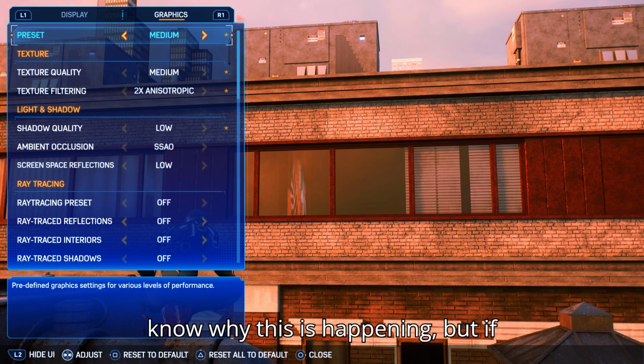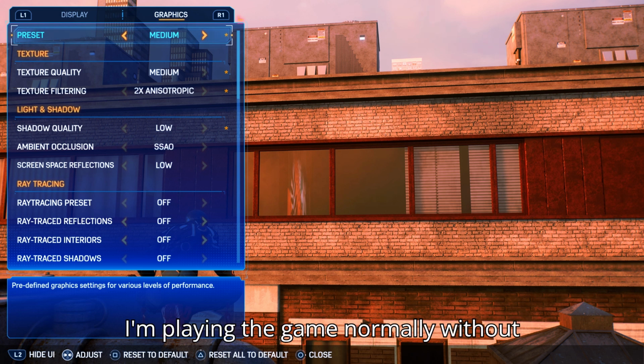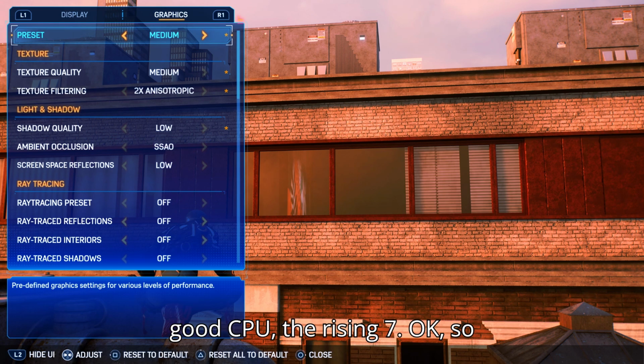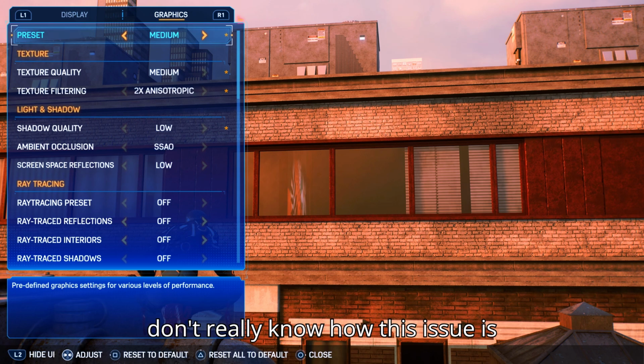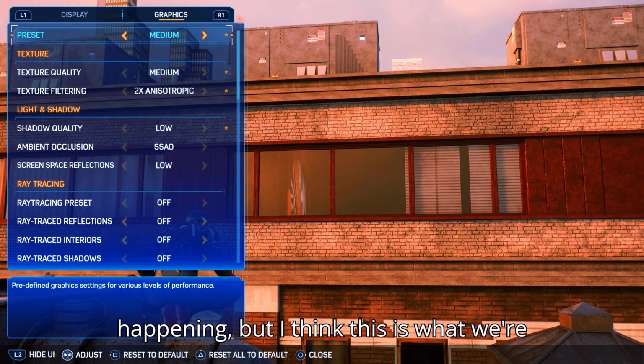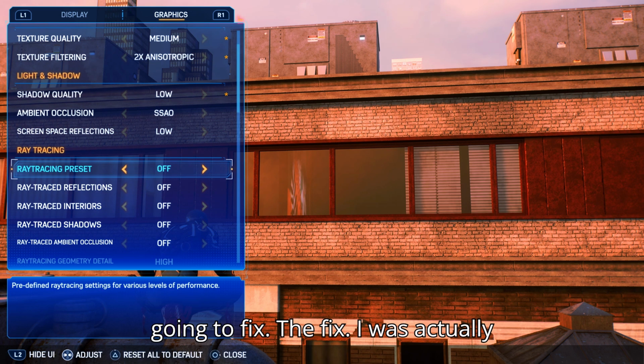So I don't really know why this is happening, but if I'm playing the game normally without streaming, everything is fine. I have a good CPU, the Ryzen 7. Okay, so that is actually what I'm using. I don't really know how this issue is happening, but I think this is what gave me the fix I was actually looking for, guys.